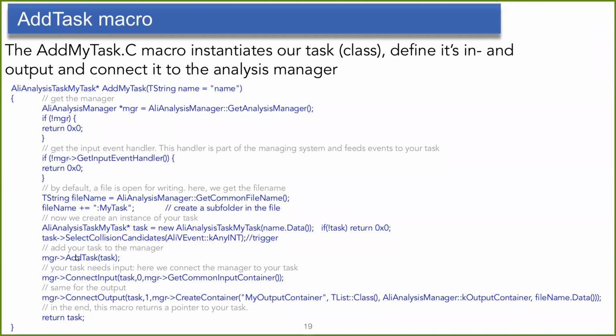Then you need to add this task in your analysis manager by using AddTask. Then you also need to add the input and the output in your analysis manager. You can do it by using ConnectInput and ConnectOutput, which I have shown here. So in this way your AddTask macro will be complete. For the moment, using these 3 macros, you can submit a job in the grid.